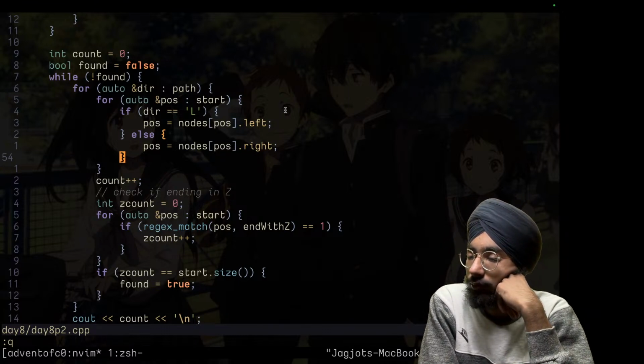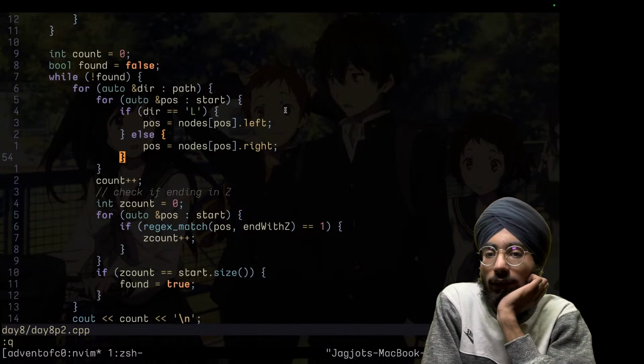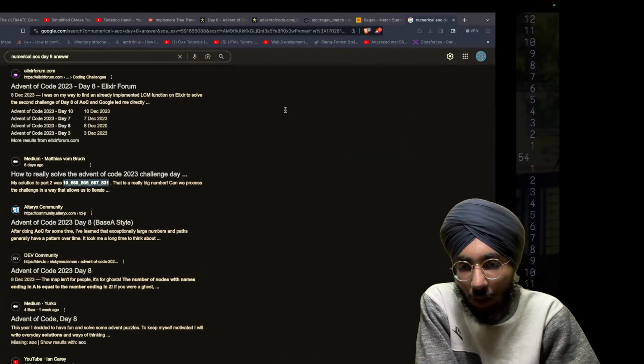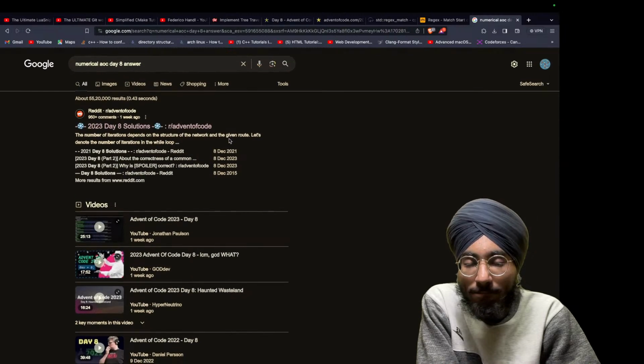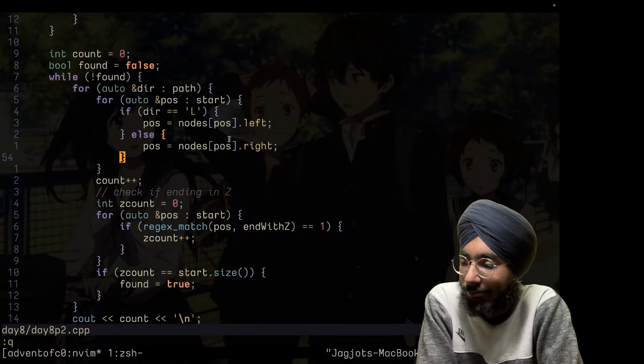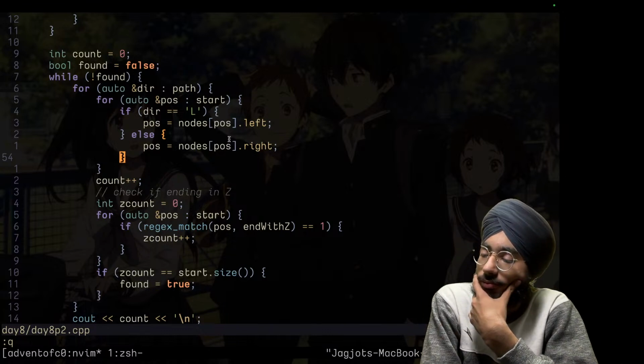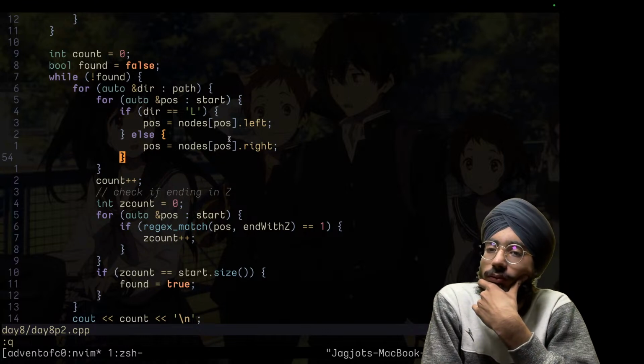How to do this though? I don't know. I don't know how to do this. Are we going to make a tree or something? Like actually.